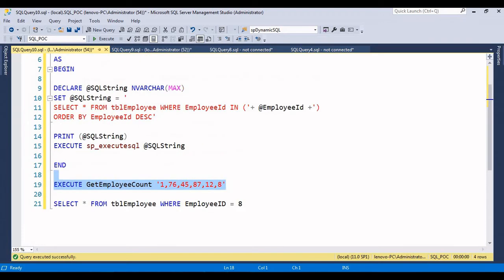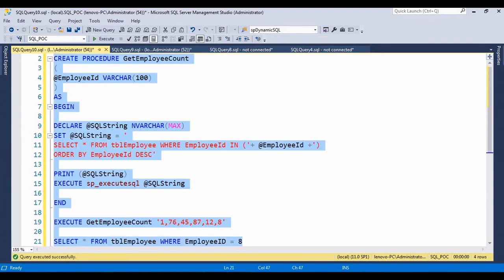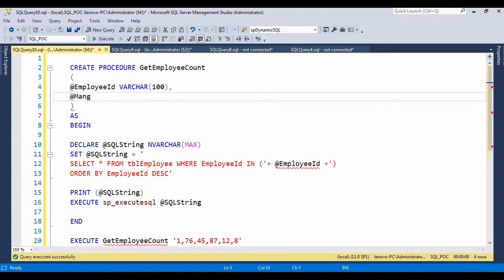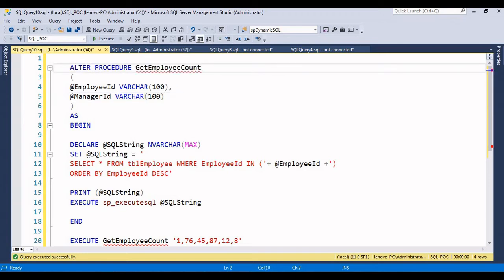Now I'm going to make some changes to this procedure, and I'm also going to pass one more input parameter, that is manager ID. I want to see the manager ID as well as employee IDs by passing multiple values. Let's try to alter the procedure. Manager ID, varchar. Okay, I'm trying to alter the procedure. Procedure name, and I'm giving the manager ID as another parameter, and I also want to change the query.